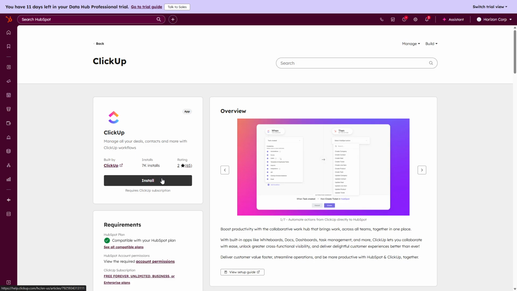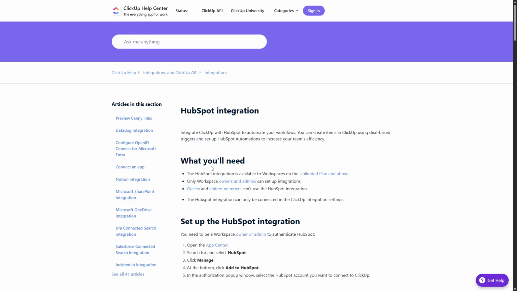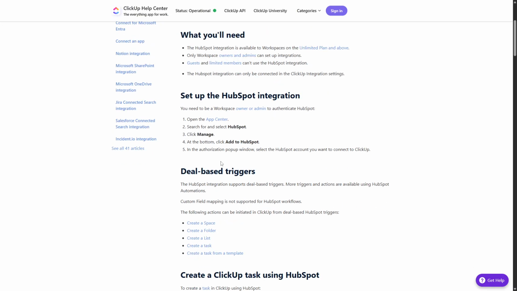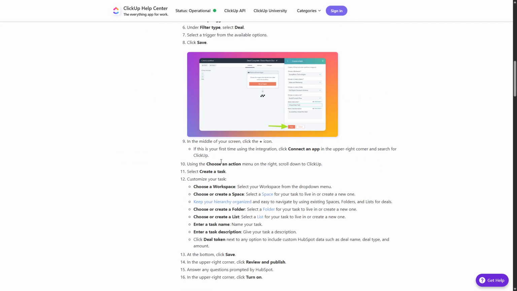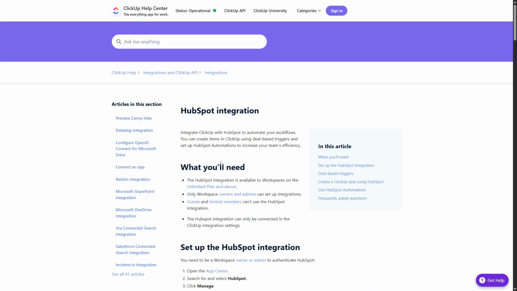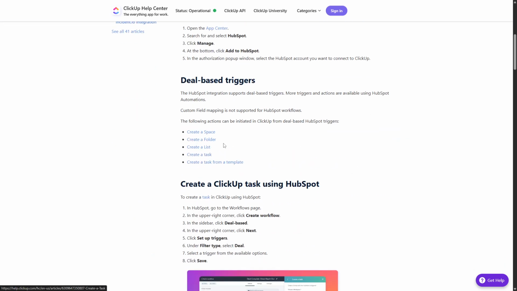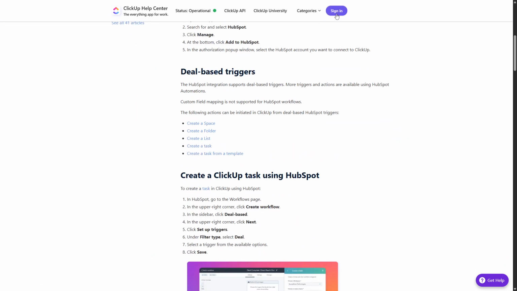Click the Install button to begin the connection process. You'll be prompted to authorize HubSpot to connect to your ClickUp account. During authorization, choose the ClickUp workspaces and lists you want to sync with HubSpot. Be deliberate here. Select only the workspaces and lists that are relevant to your sales or project workflows to keep your integrations tidy and manageable.